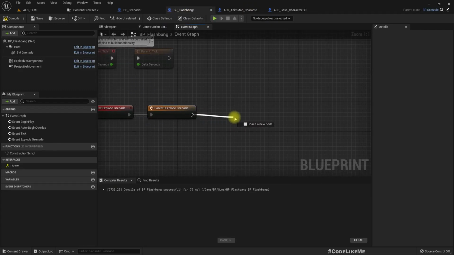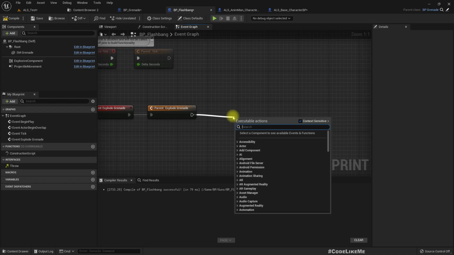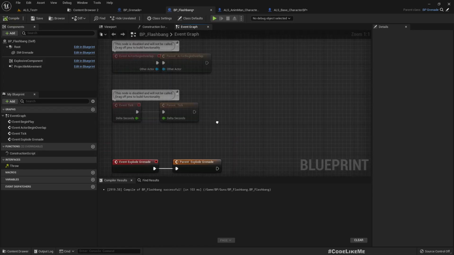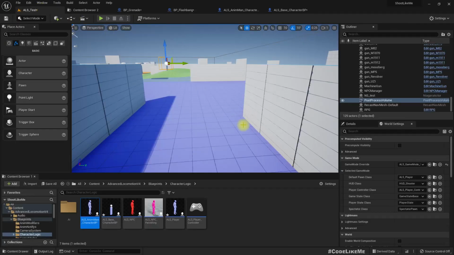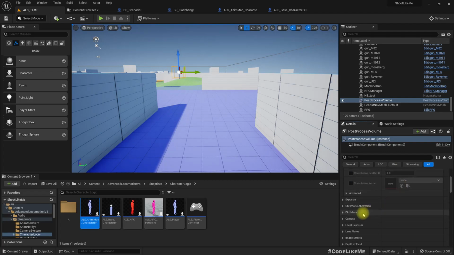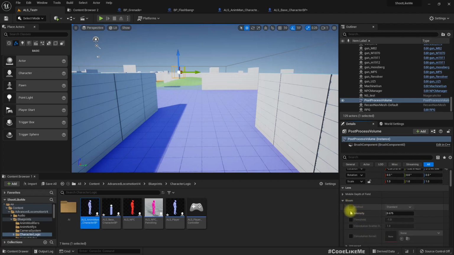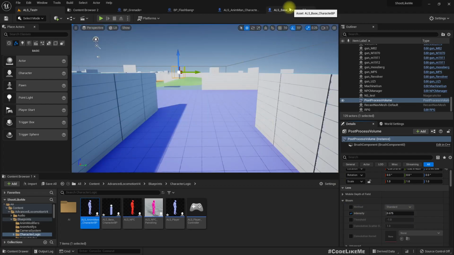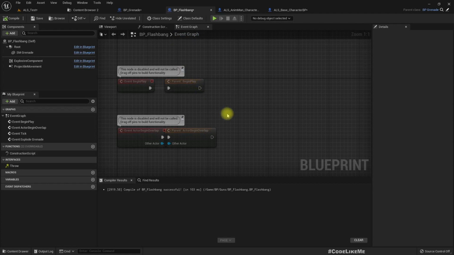So first thing we need to do is make the whole screen white. So to test that, here we need to access this post process volume that I have in the level. What I'm actually planning to do is increasing this bloom intensity suddenly to a level something like 250 and then set it back. So how can we do that?